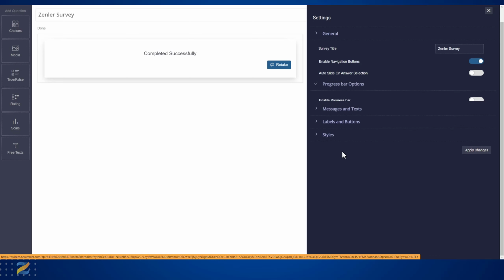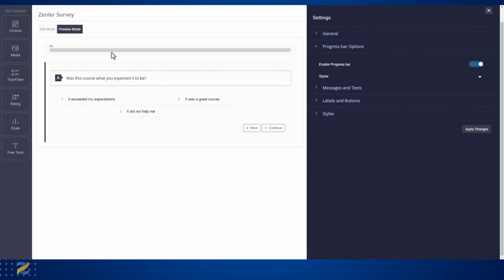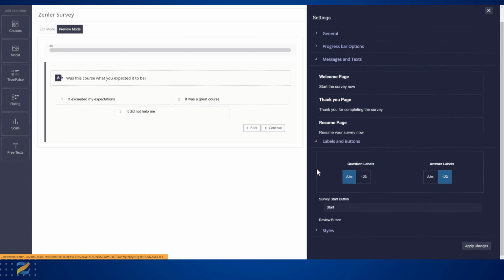So we're going to go into the progress bar option, which you can turn off or on. You can see it's appearing here along the top. This gives them an indication of how long the survey will take, which can be a very good thing to put in there. Next we have messages and text. So inside here we have the start the survey now, and you can change all of these to suit your particular needs. Next we have buttons and labels.